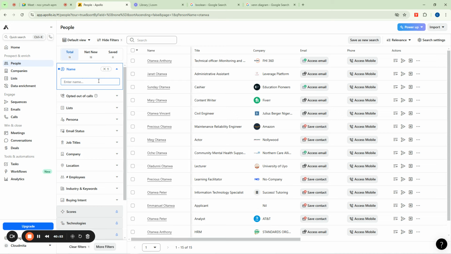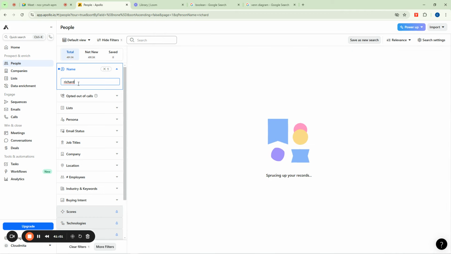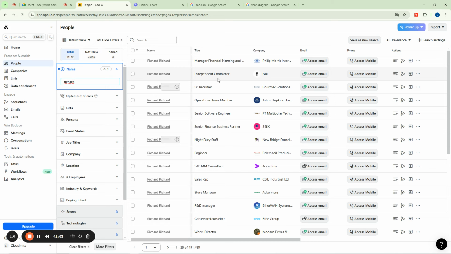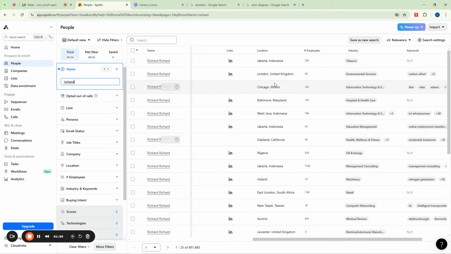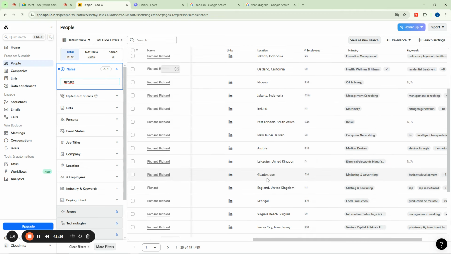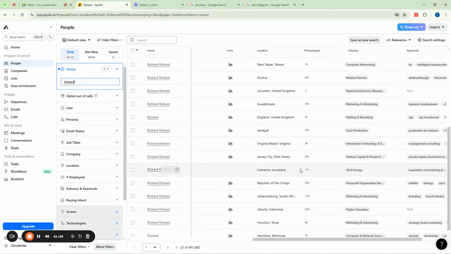For instance, now I'm going to search for Richard here. Let me search for people that are bearing Richard here, and I will hit enter. Okay, I've hit enter now, and you can see that we now have 491,500 people bearing Richard. Now this is for the entire globe, the entire database that Apollo has, which means every country is involved. You can see we have Indonesia, Chicago, Nigeria, Ireland, Australia, Senegal, Cameroon, and all of that.